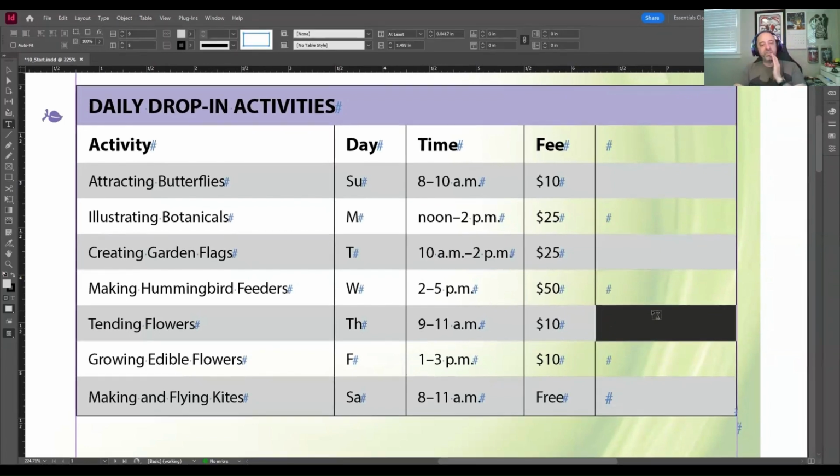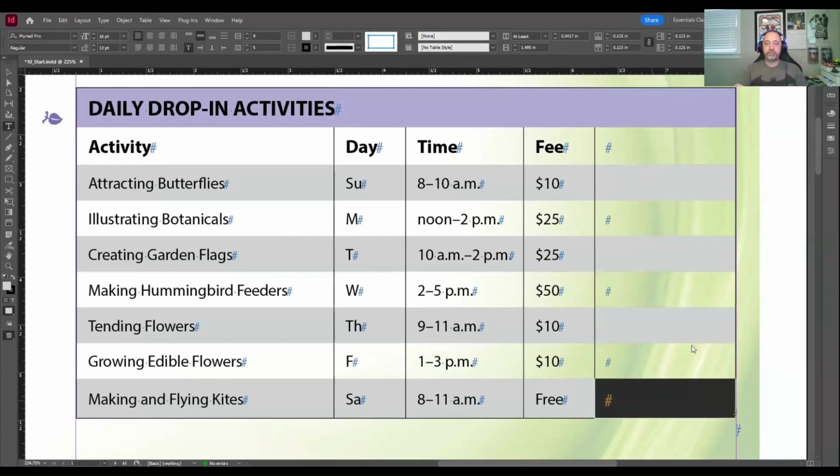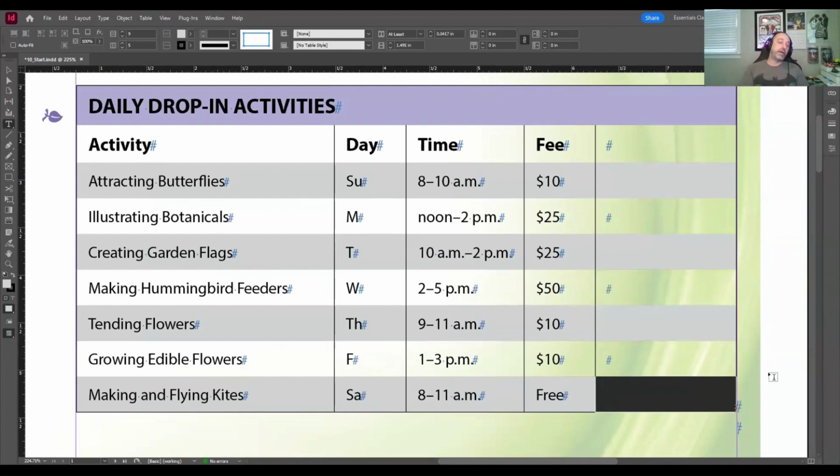So we're doing tending flowers and making and flying kites as well. So that's going to be attracting butterflies, creating garden flags, tending flowers, and making and flying kites. I'm going to give you guys just a moment. That's selecting just a single cell. It takes a little practice as well.